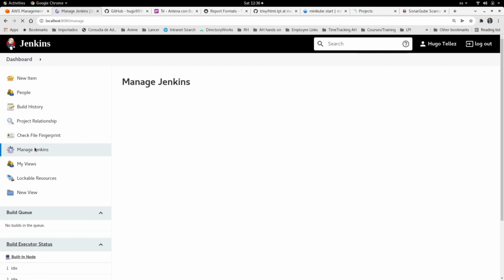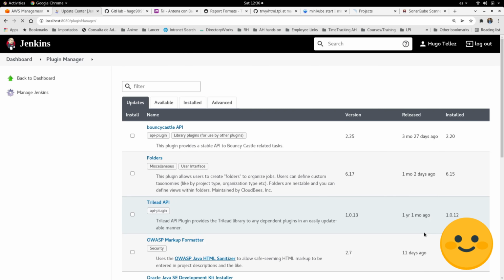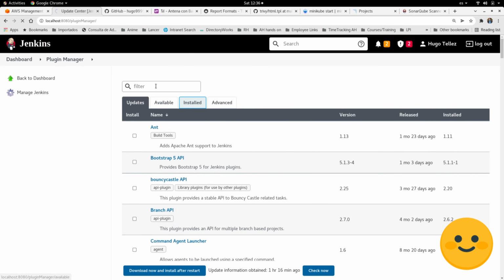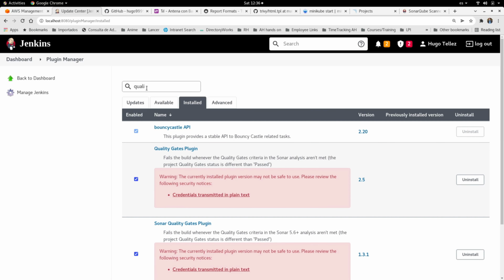We need to install some plugins to interact with SonarQube in a proper way. I already installed these ones. I have SonarQube Scanner for Jenkins, Quality Gates plugin, and Sonar Quality Gates. You need to install those and restart your Jenkins instance.